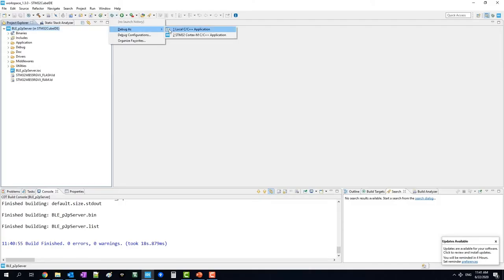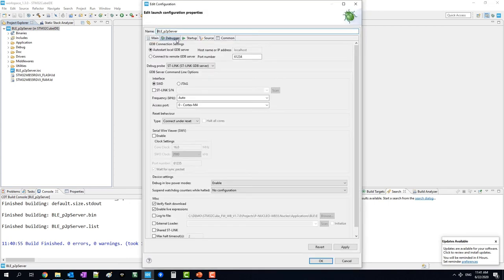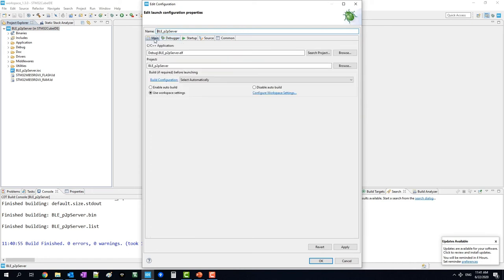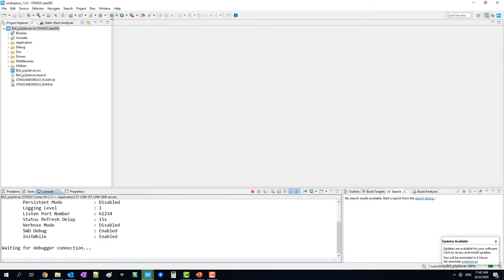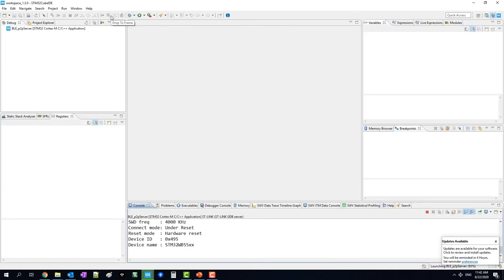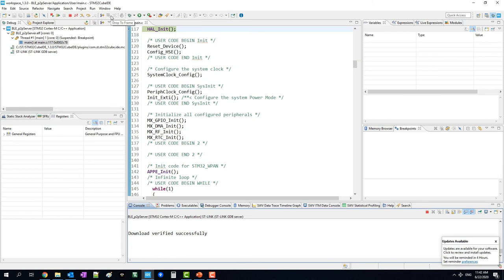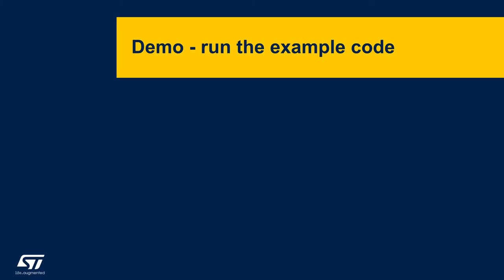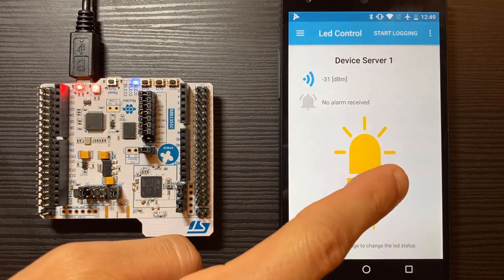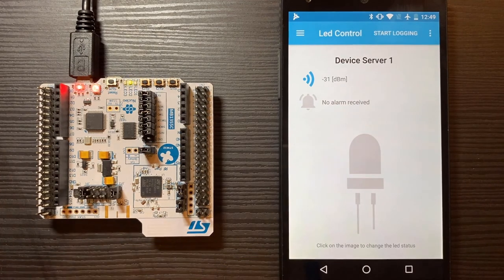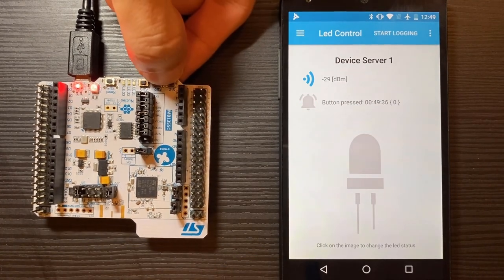Since this is a freshly created project, set the debug configuration to start debugging. Now you are ready to debug this project using the onboard ST-LINK. We're going to take a look at a demo of the P2P server. Let's connect the STM32WB board using the ST BLE Sensor app. With this app, the user can toggle the LED on the Nucleo board. Also, the user can notify the sensor app when pressing switch 1.